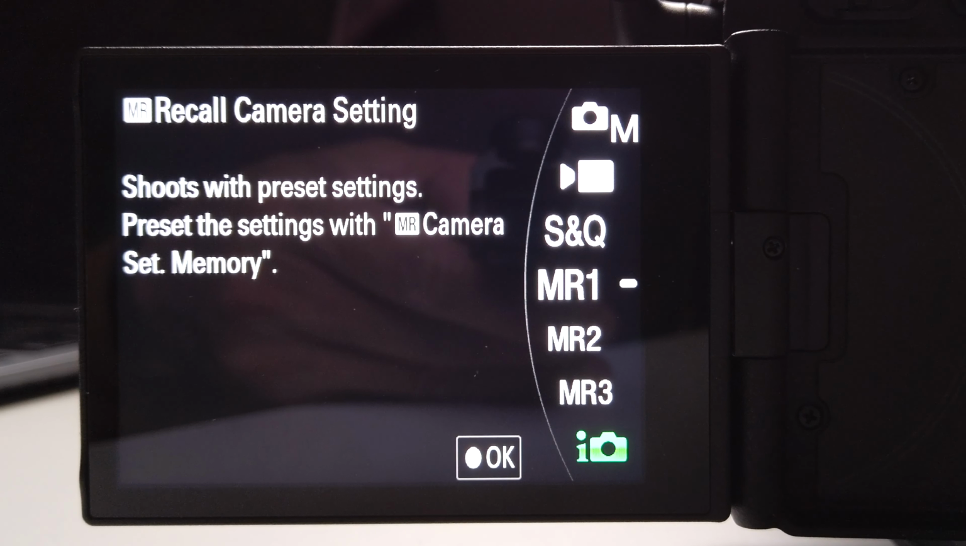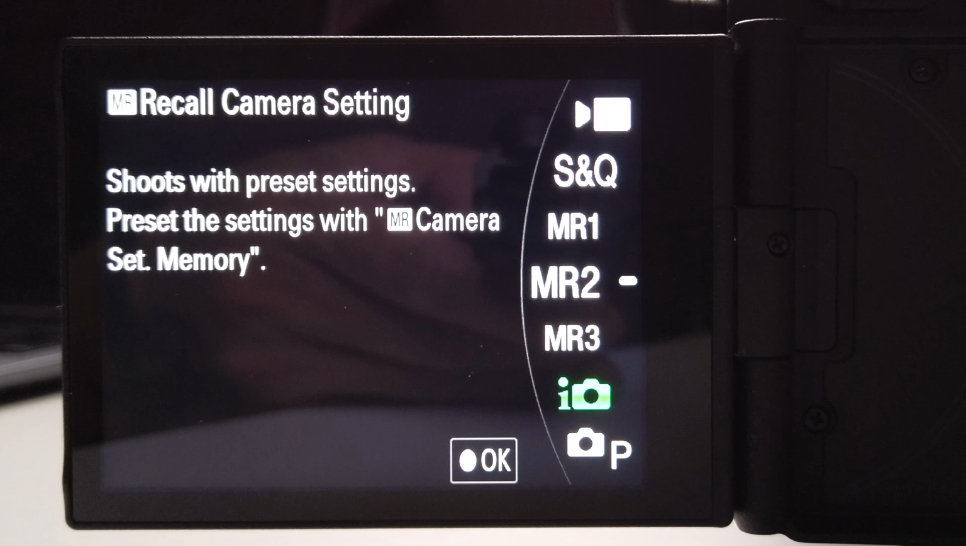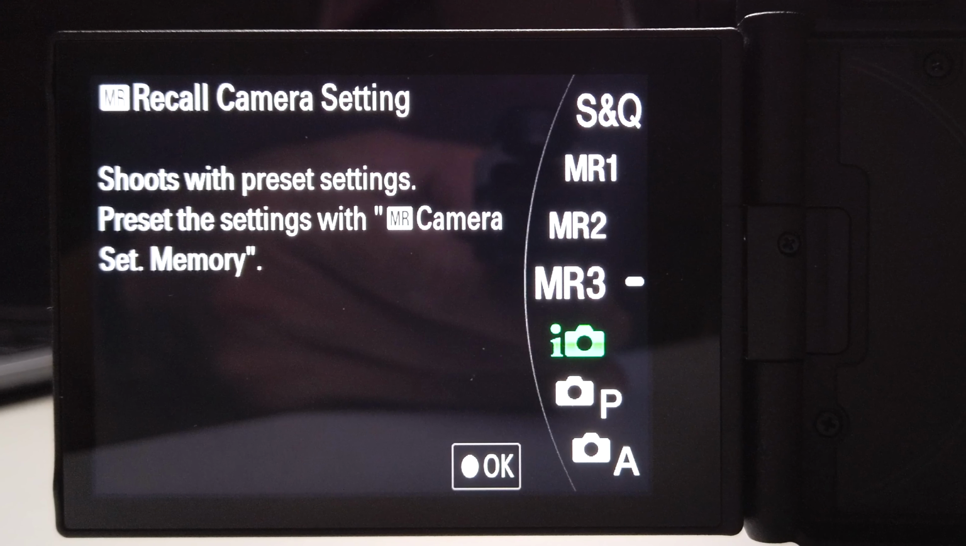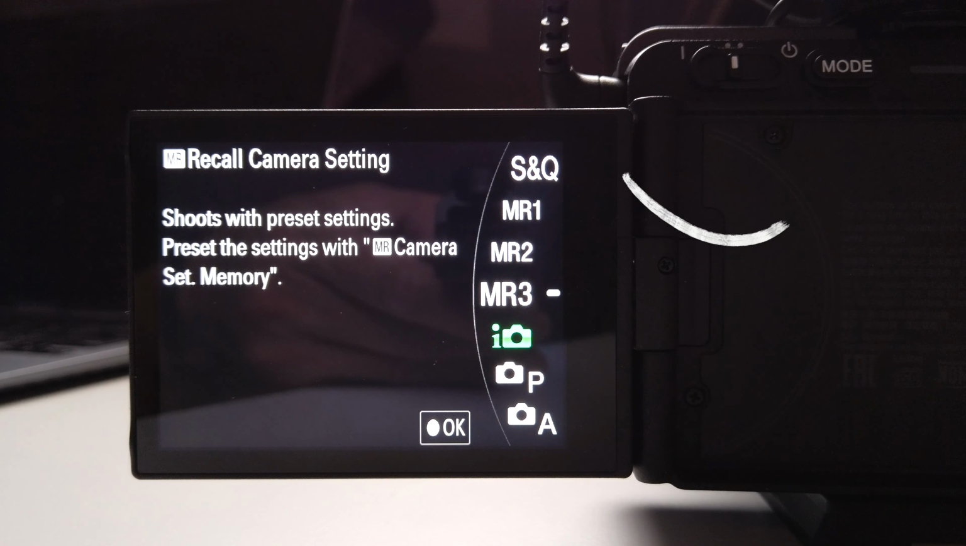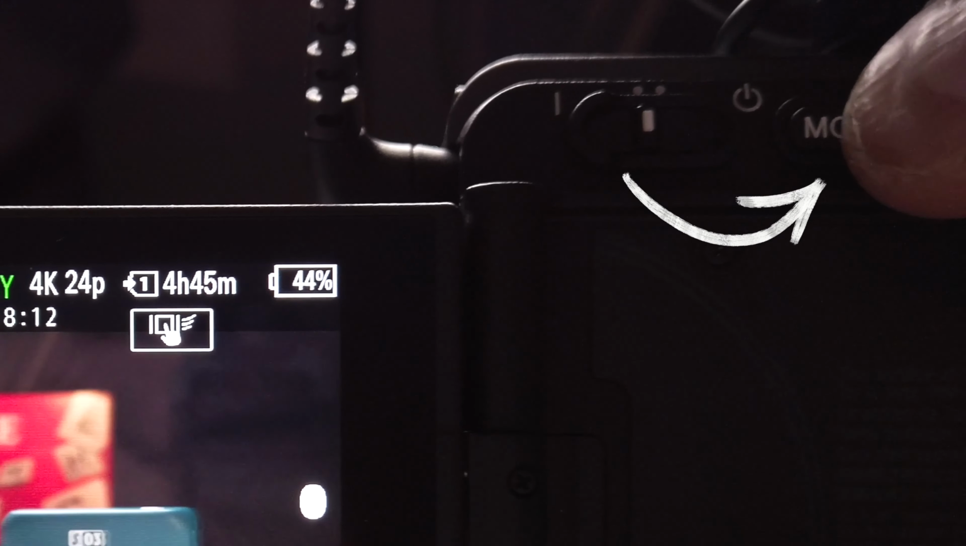I have the 23.98p saved to MR1, 59.94p to MR2, and 119.88p to MR3. So you just have to choose which saved settings you are going to use by clicking mode and then select which of the saved settings you want to use. And you are good to go.